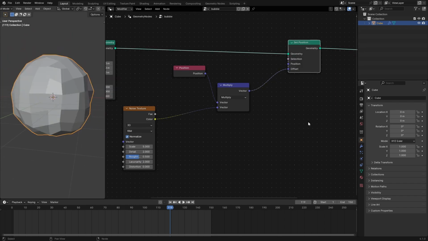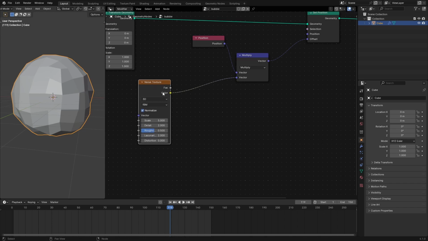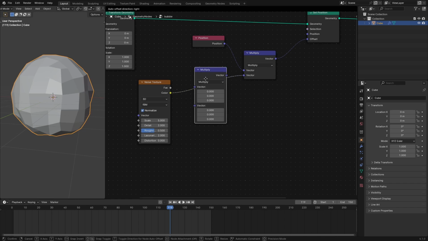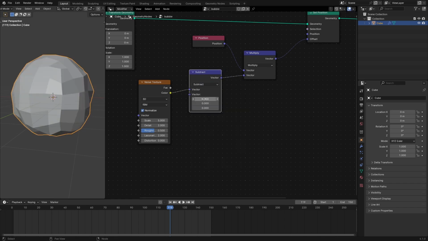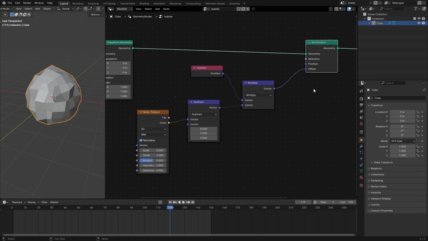And you can see it's kind of scaling up, which we don't want. And this is because of the RGB values from the color. So we need to make them ready for a multiplication here before we multiply it. So let's set that to subtract. And I'm gonna subtract 0.5 from each axis. And now if you mute the set position, it's normal.